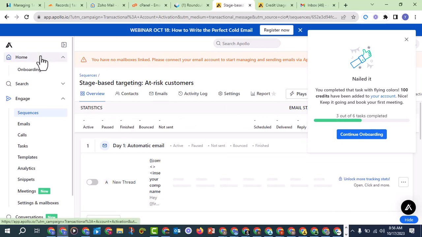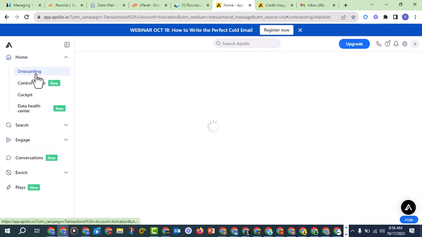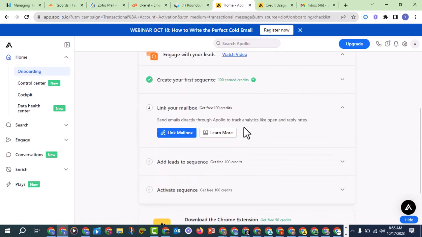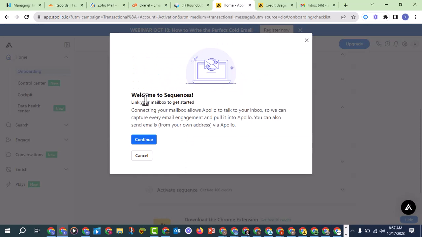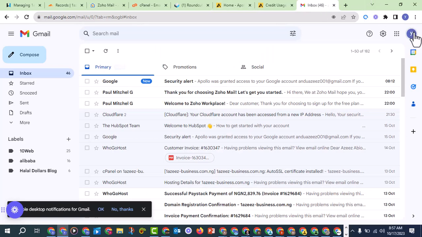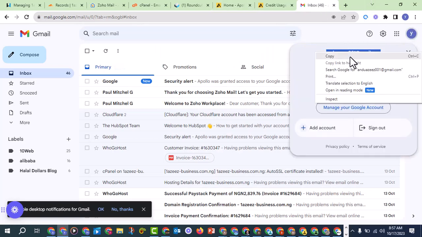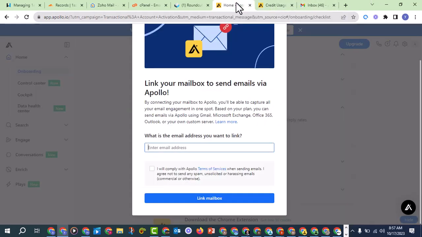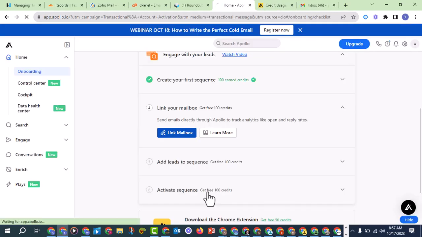Let me go to onboarding to see the next task. Link mailbox. I'm going to link the same account, because I've already unlinked it from the previous account.